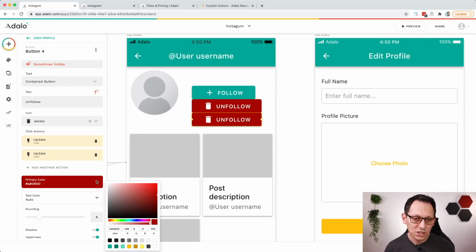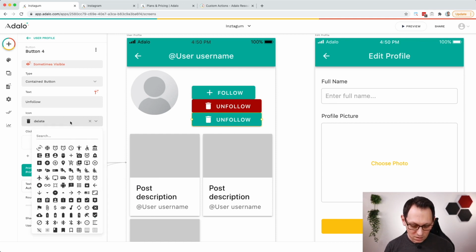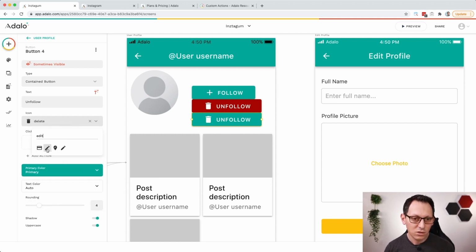So let's change this button and make it, okay, maybe green again, and we can delete all of these actions. And here we maybe choose an edit icon, and we say edit profile.